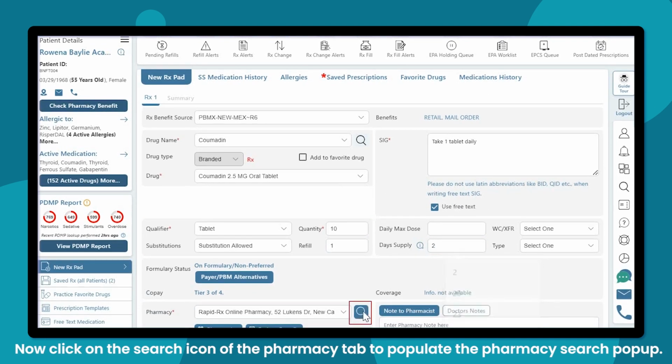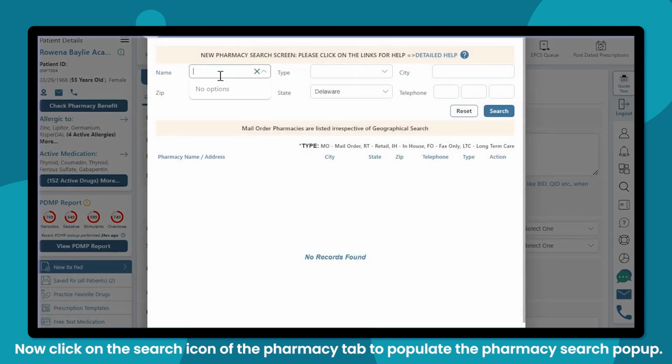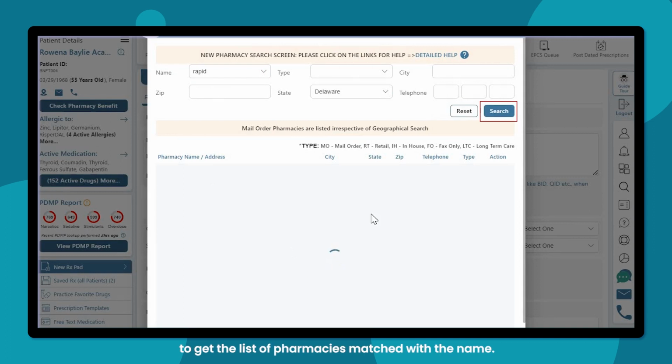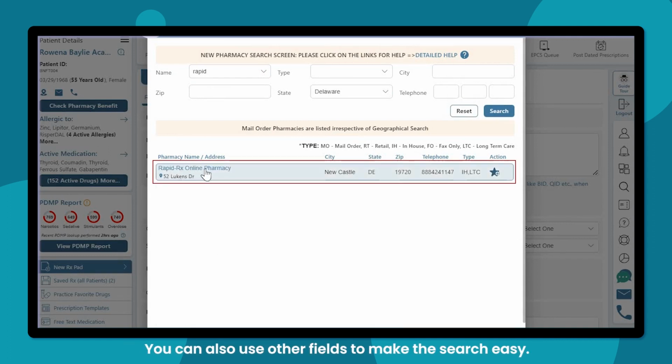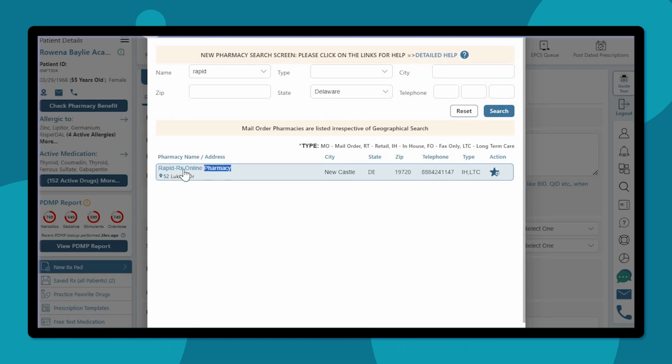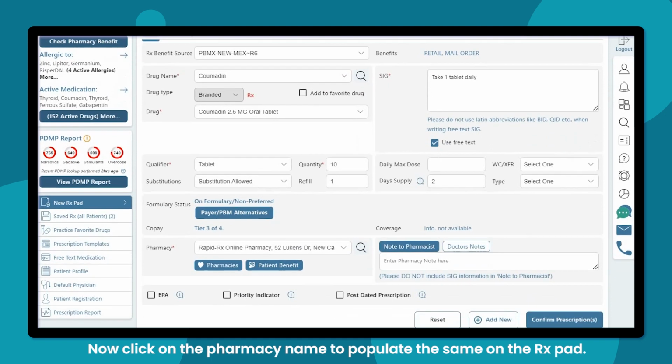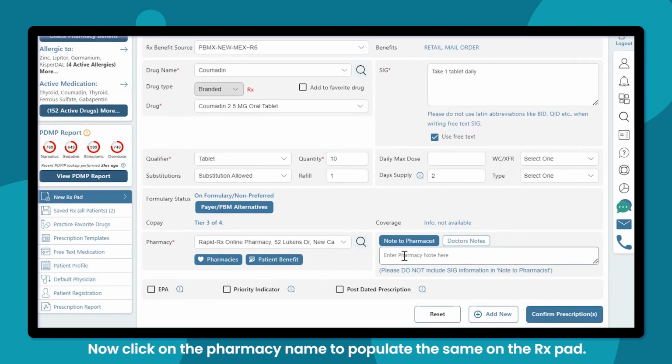Now click on Search icon of Pharmacy tab to populate the pharmacy search pop-up. Enter the required pharmacy name in Name field and click on Search to get the list of pharmacies matched with the name. You can also use other fields to make the search easy. Now click on the pharmacy name to populate the same on RX pad.